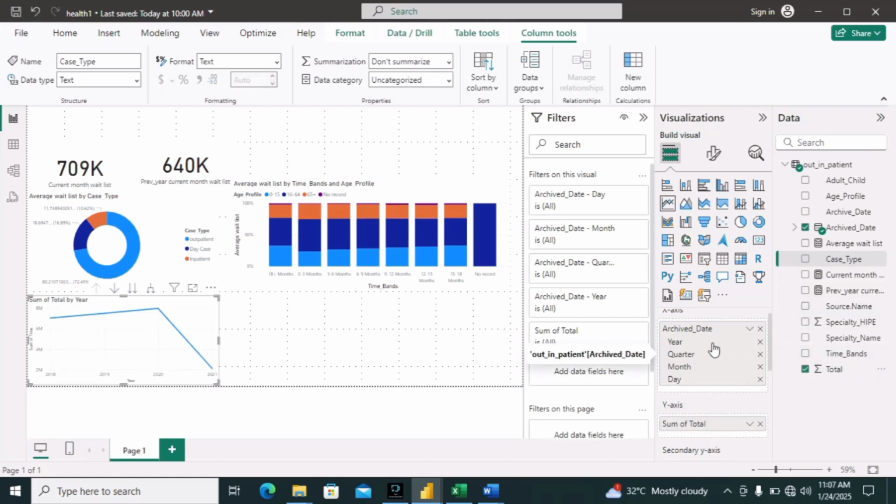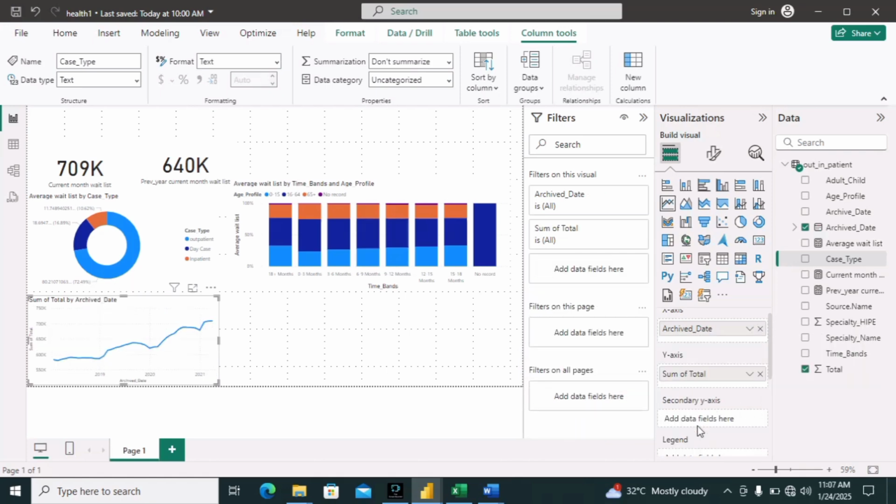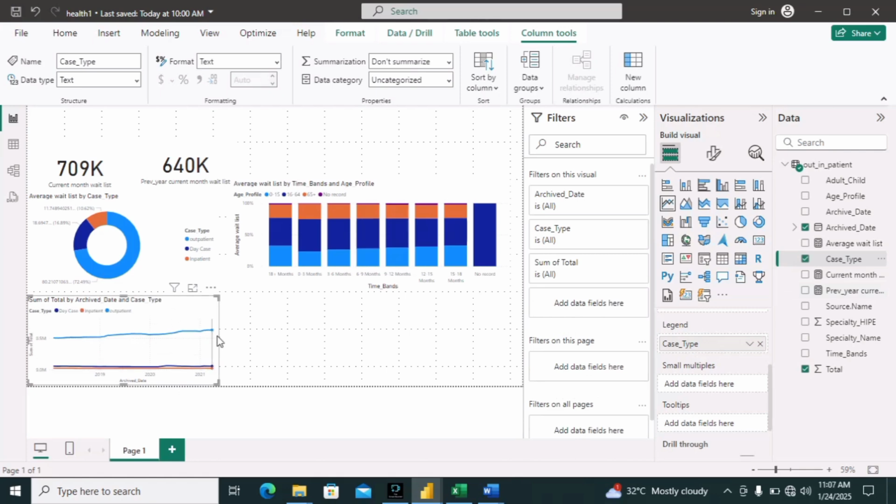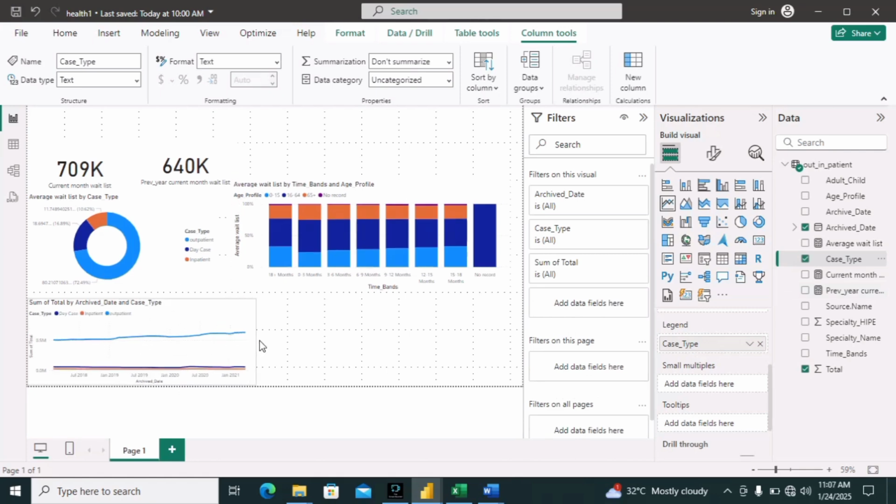Y-axis. Now take note of this archive date is showing a drop down. We don't want that, so just select archive date. Now our legend, that is where our case type will be. Case type. So here it is. So this is by case type. This is by case type. So this has been created.